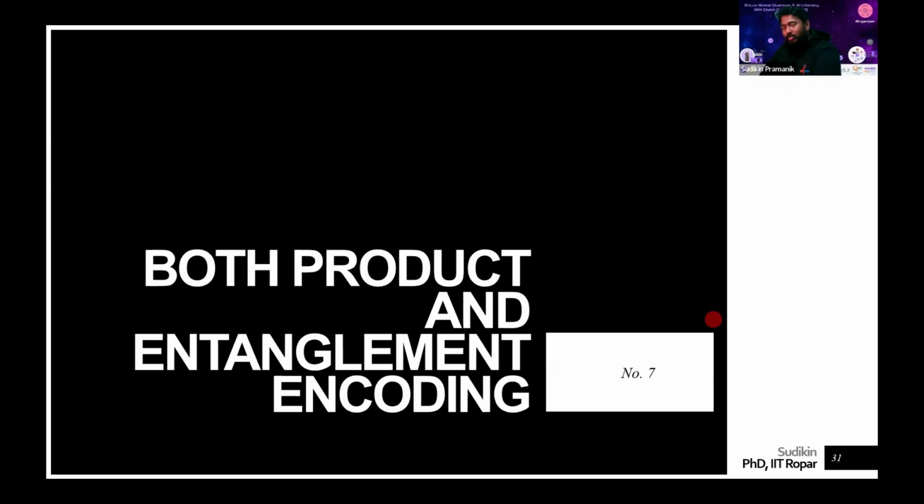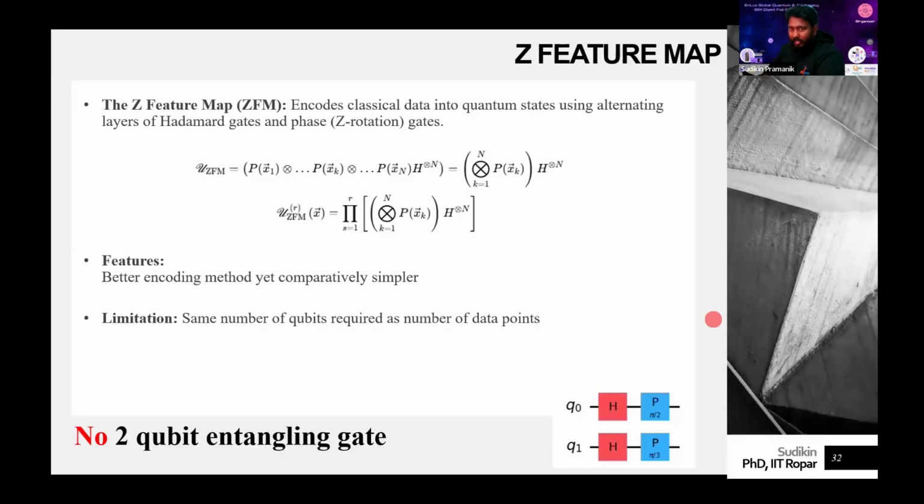Okay, so we are going to understand both product and entanglement encoding. First, we need to go through the Z feature map. Now, what is a Z feature map? For that, I'll take a bit of time, close this and open my text writer. Just wait for some time.